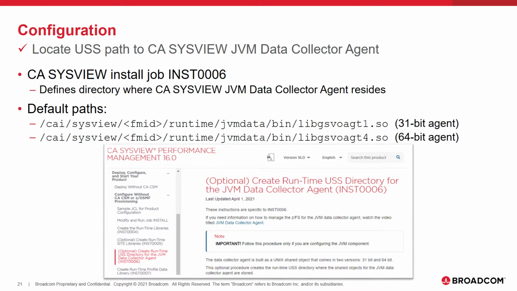Next, we need to configure the CA SYSVIEW JVM data collector agent in the CTG instance. In order to do this, we need to first locate the USS path where the agent was defined. The CA SYSVIEW install job INST0006 was the install job that defined the directory where the data collector agent resides. You can check our TechDoc site for more information on this install job. The default paths are displayed on the screen. It's important to note that this install job allows the user to define their own runtime paths, meaning the default paths can be changed.